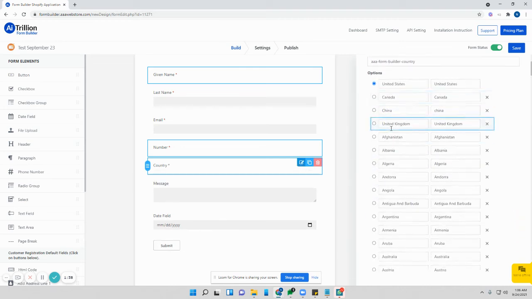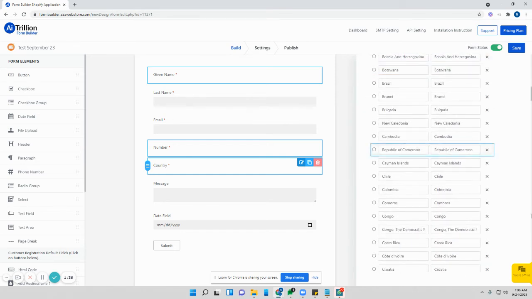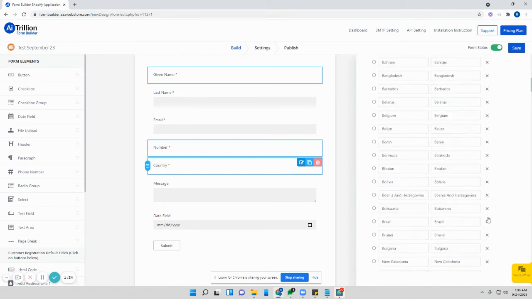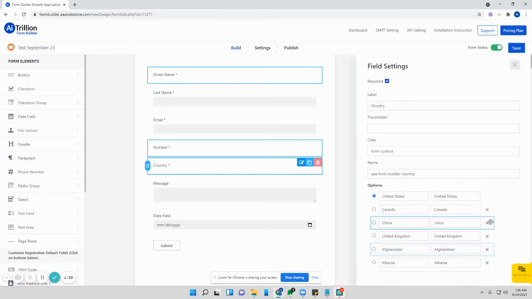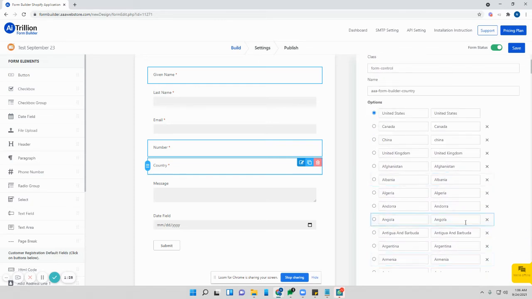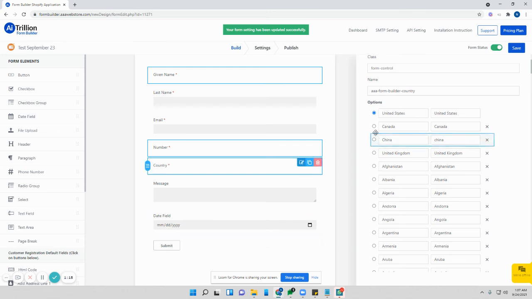Along with editing the option, you can also edit the country choices if you do want to remove a country choice. Like for example, maybe you don't want China, or you don't want Angola, or you don't want Antigua and Barbuda. You can remove the country you don't need. Once you're satisfied with the options, remember to save. And the form settings have been saved successfully, as you see on the top here.